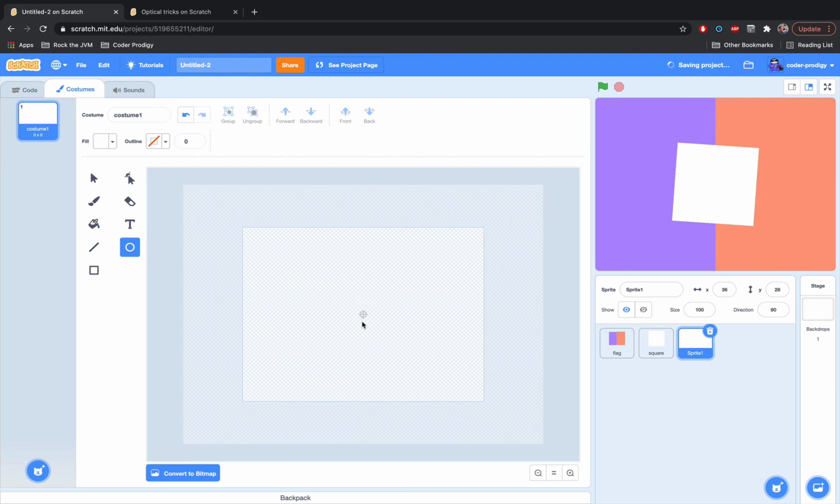So I'm going to drag a circle. And I'm going to make sure that we draw a perfect circle. So I'm going to hold the shift key on my keyboard so I can drag a perfect circle. And I'm going to leave it at that. And this circle is going to be in the center of the costume editor over here. So I'm going to make sure that the center of the circle overlaps perfectly with the black cross in the middle of the square over there.